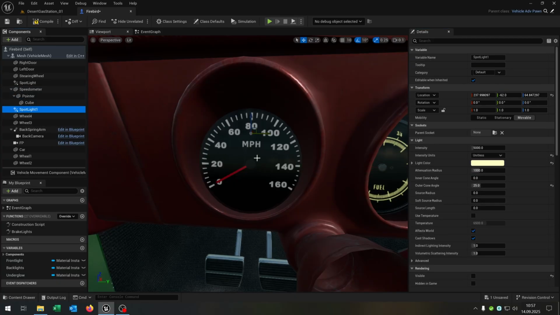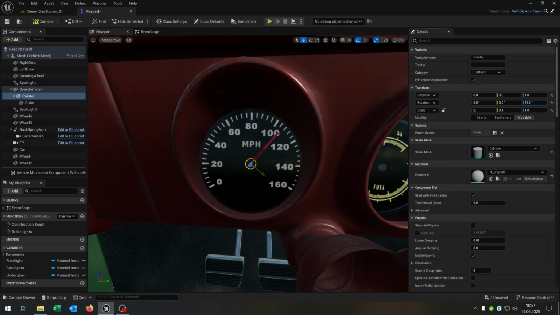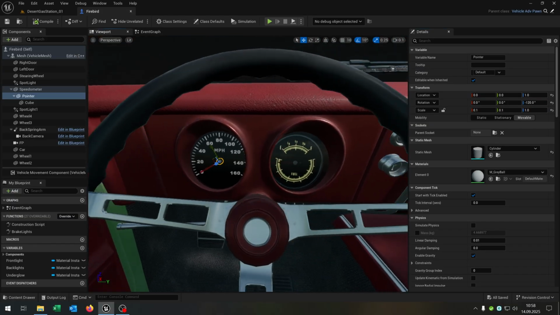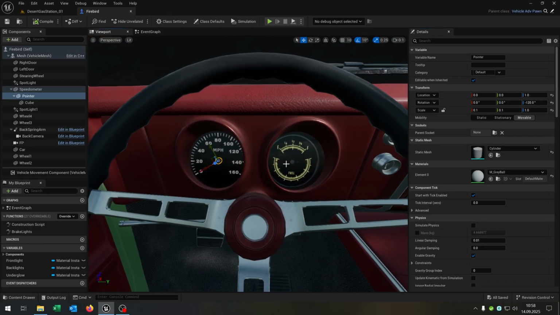So as you can see now, our speedometer is finished. And we rotate the pointer here, so the cylinder. You can see we see the change. So in my case, as you can see, minus 120 degrees is 0 and plus 120 degrees is the maximum. Keep that in mind for later, very important. Compile and save this.